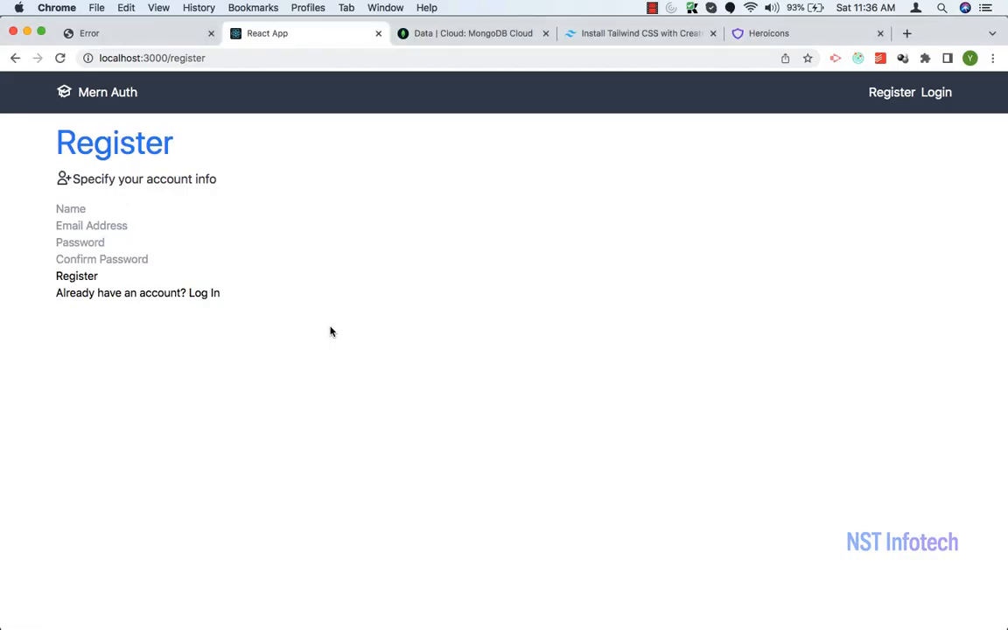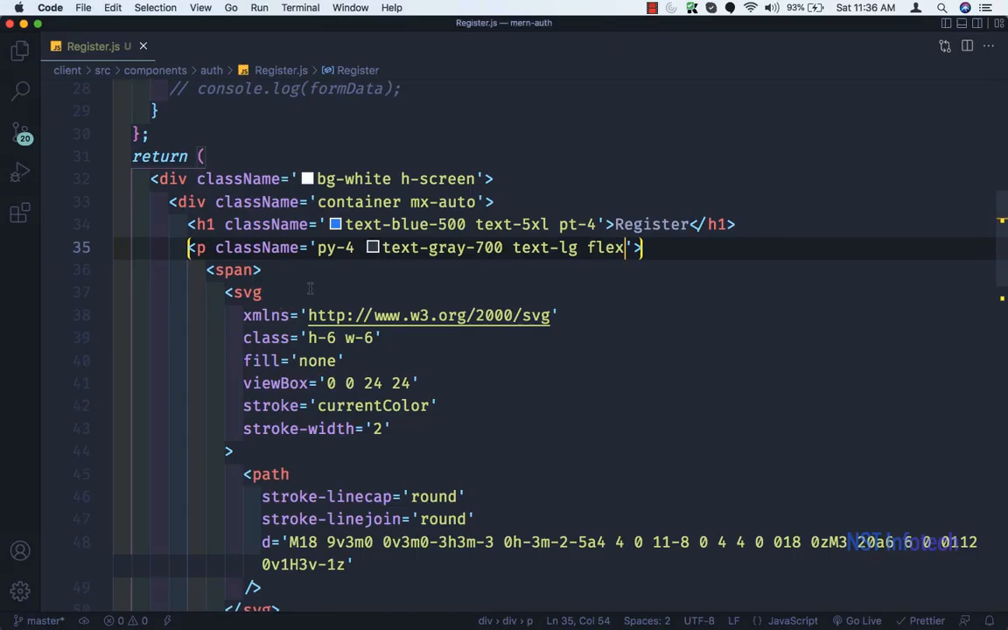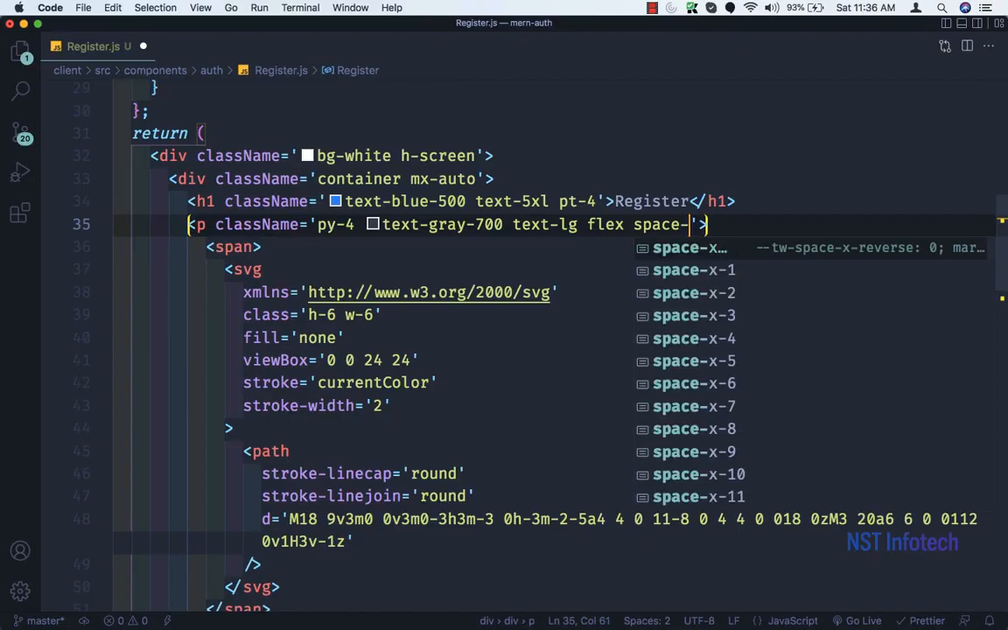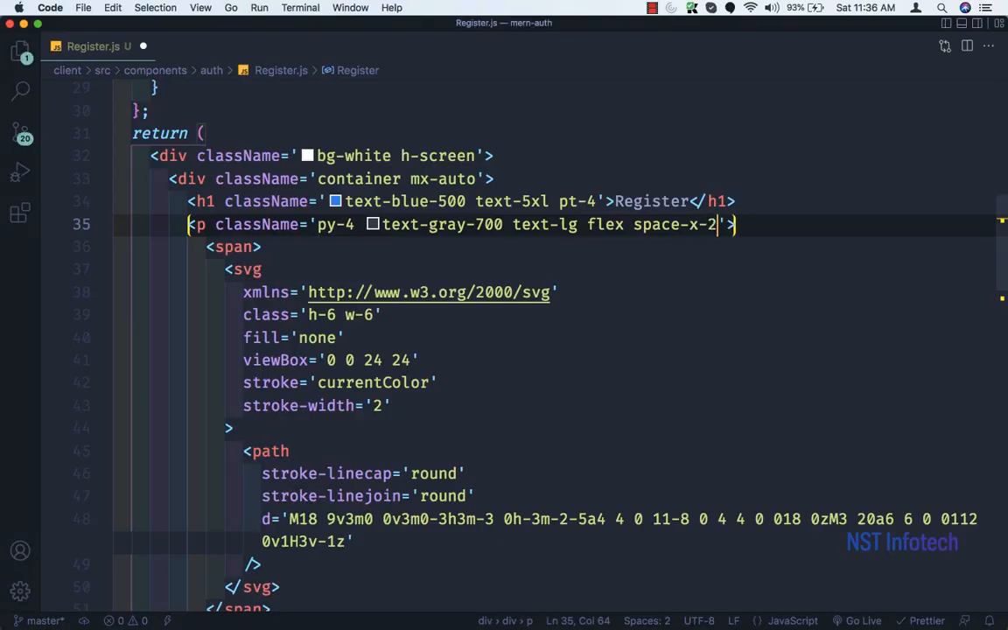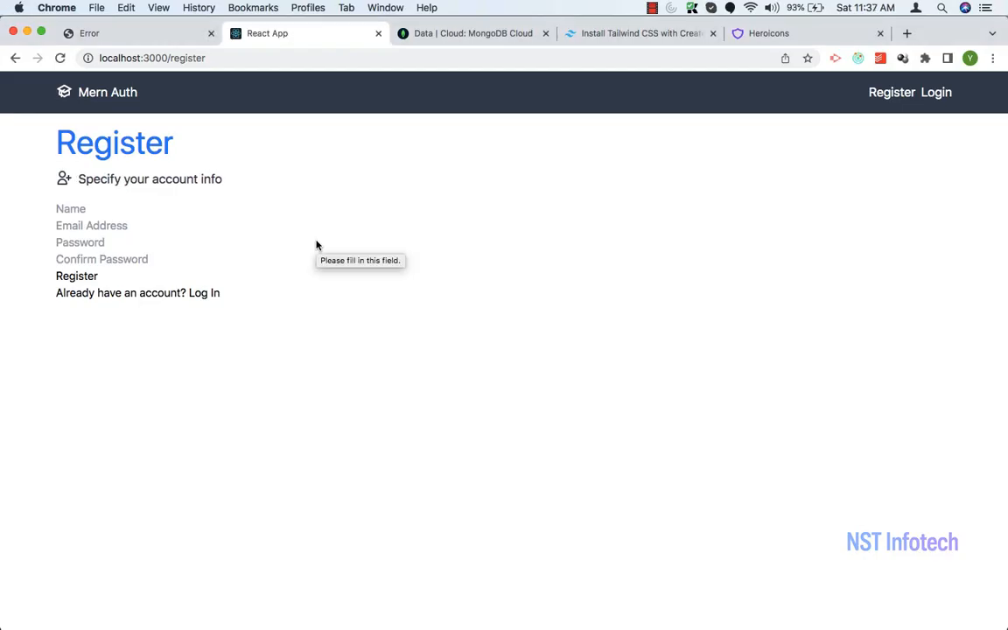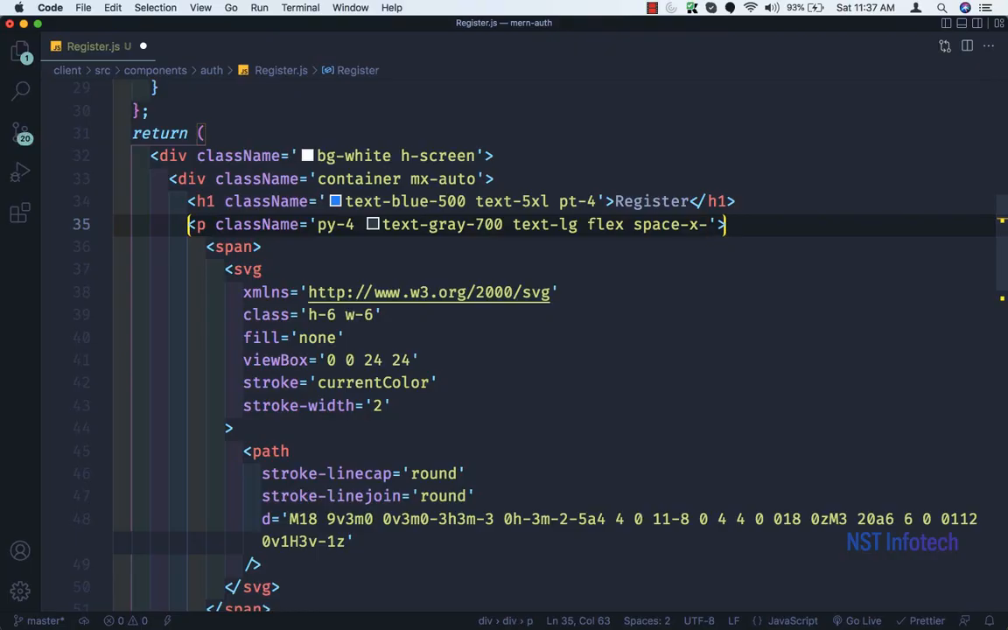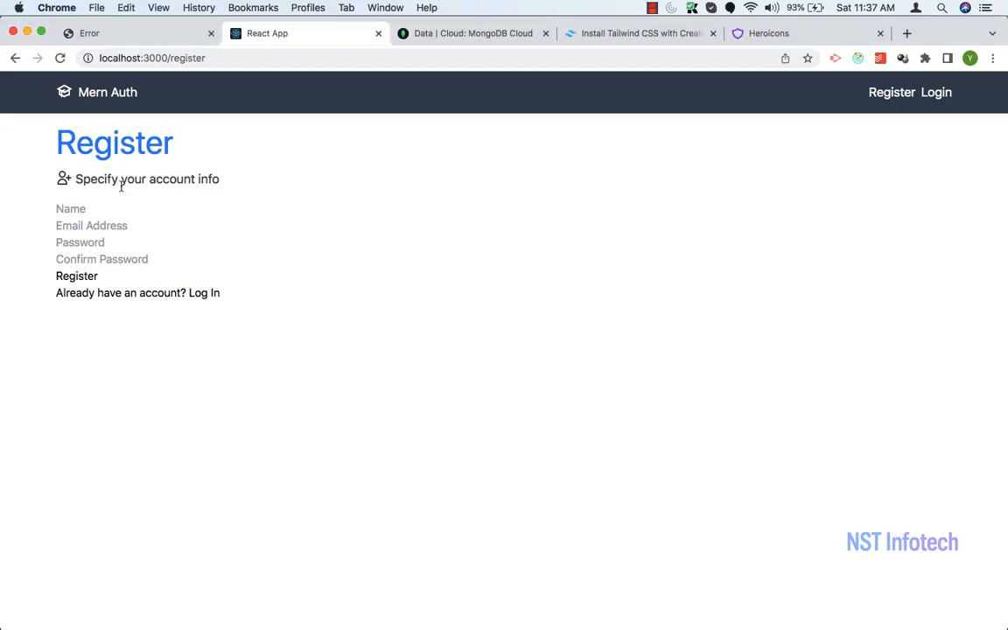Now we need some space, so space-x, let's add 1. Okay, this is looking better, but let's add 2. No, let's keep it 1 only. Okay, this is fine, and this is also looking fine.